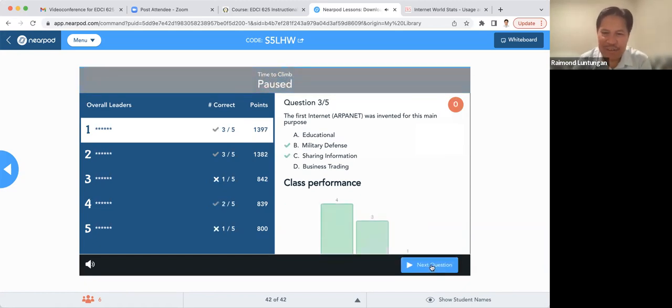All right, so if you choose military defense or sharing information, you are correct. One of them, if you choose, it will be correct. So the ARPANET was invented for the purpose of military defense and sharing information.